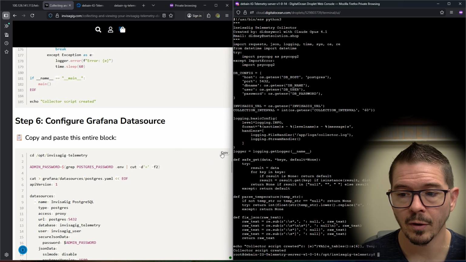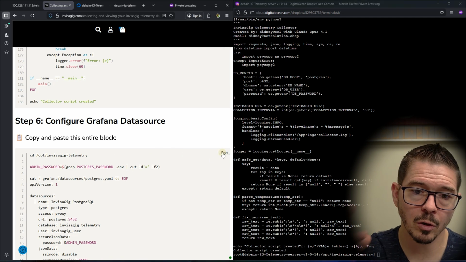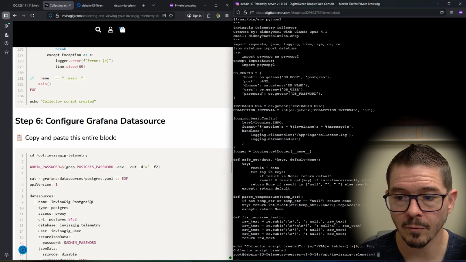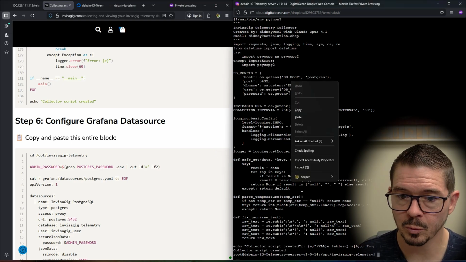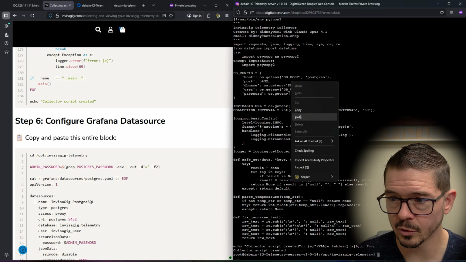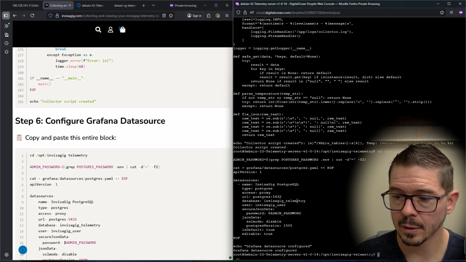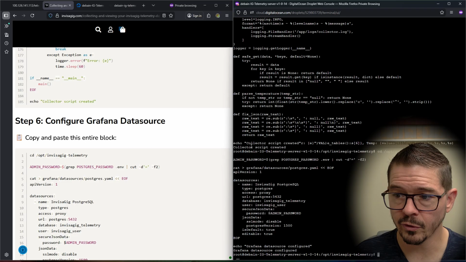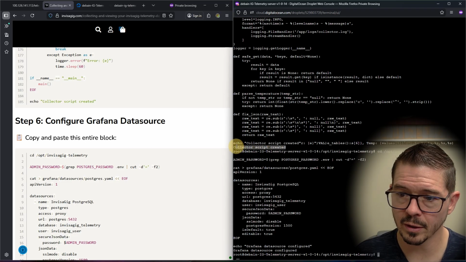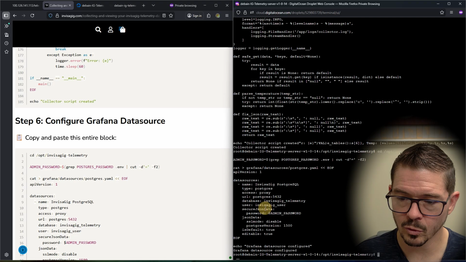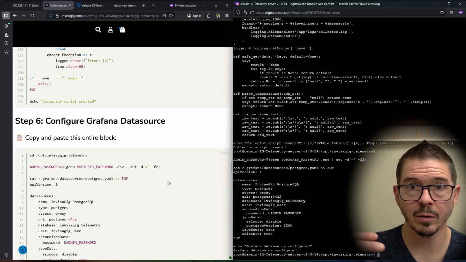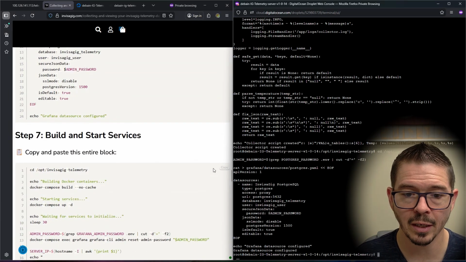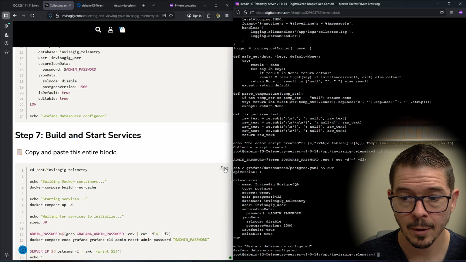Step 6, configure the data source. So this is for the visualization dashboard called Grafana. We're going to configure our dashboard for that, or the data source, I'm sorry. Copy, paste, enter, done. Every single time one of these is done, you'll see right before it moves on, it says collector script created, Grafana data source configured. So there are things on there that show you that it actually is done and didn't have an error. Hopefully you don't have any errors.